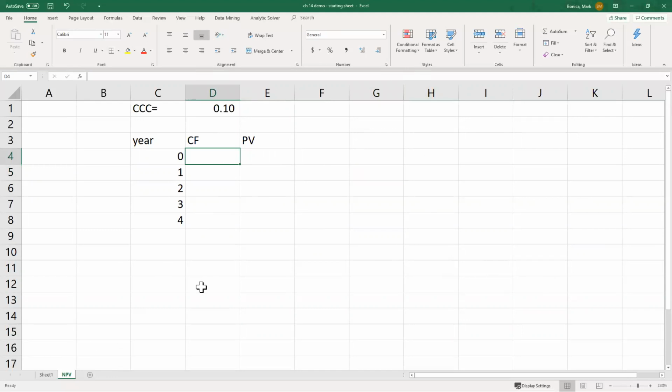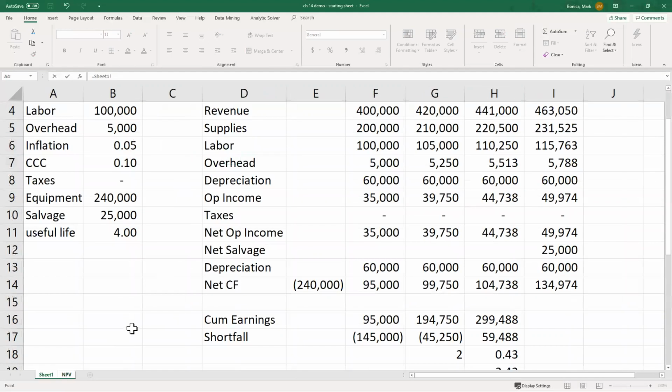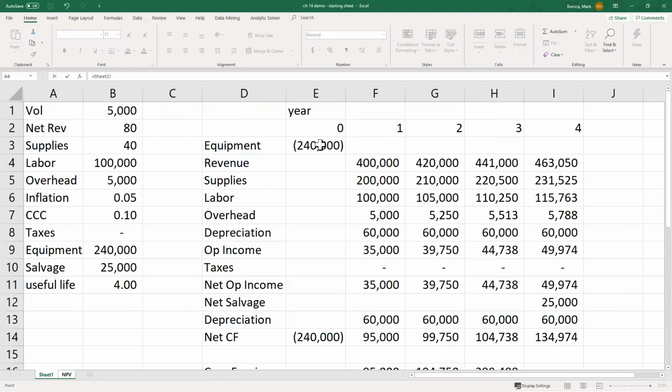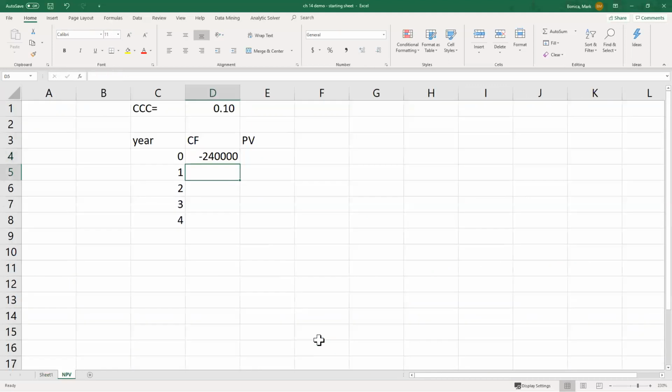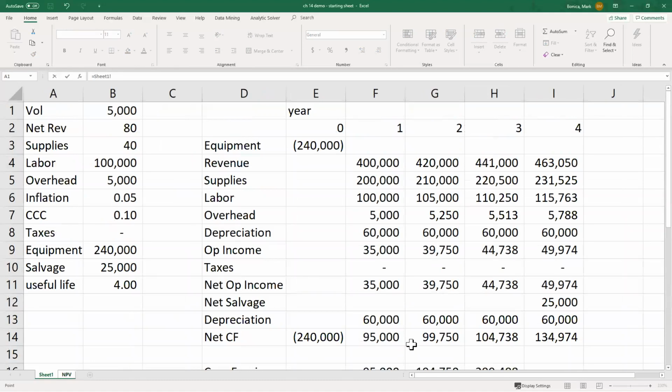All right. So now I'm going to grab from the previous sheet each of the cash flows for each of the years. I'm going to type equals at year 0, go back to the sheet, and grab the cash flow from year 0. Year 0 cash flow is negative 240. Then I'm going to hit equals, go back to the sheet again, and grab the net cash flow for year 1.